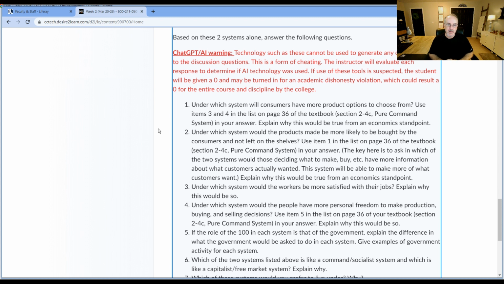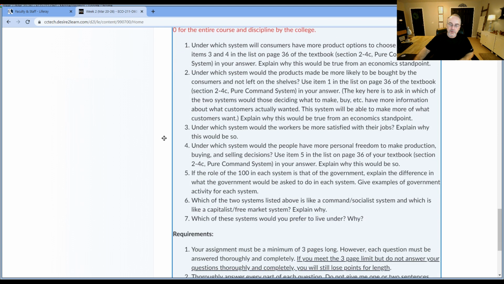Okay. Number 3, under which system would the workers be more satisfied with their jobs? Think about the two systems and ask yourself, which one of these would I want to work in, be a part of? And explain why this would be so. Number 4, under which system would the people have more personal freedom to make production, buying, and selling decisions? Use item 5 on the list on page 36 of your textbook. Explain why this would be so.